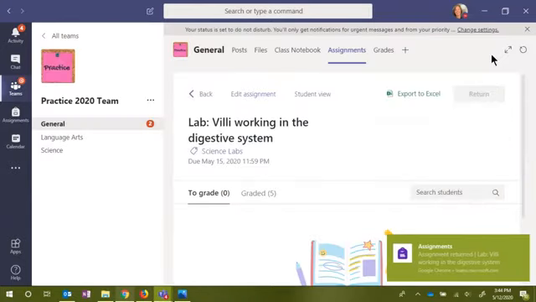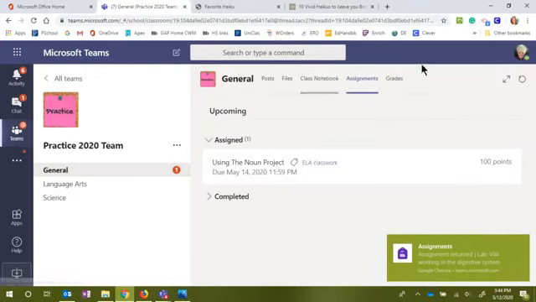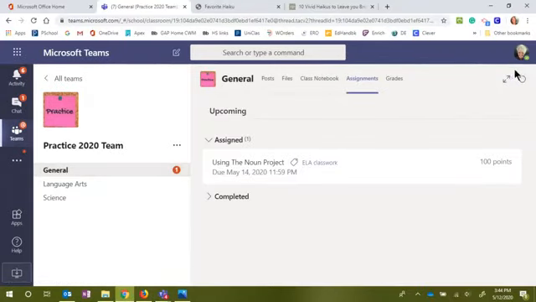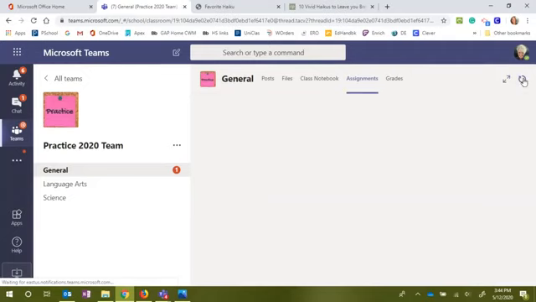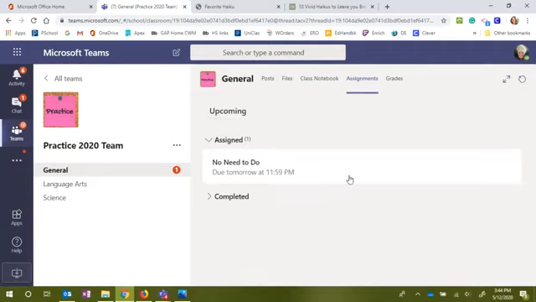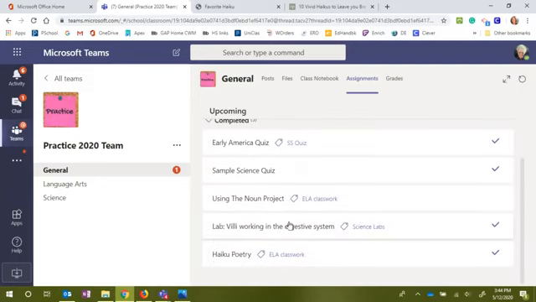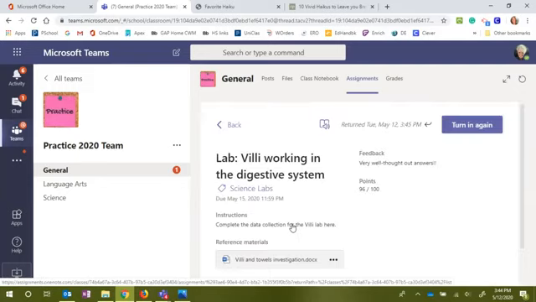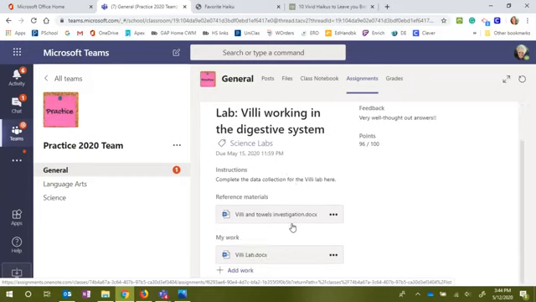And close. It may take a hot minute to get to Brandy's page. Let me refresh. Remember, this refresh button up here gives her the most up-to-date look. Here is her completed work. The Villi Lab is sitting here. It's been returned. So here is her work.